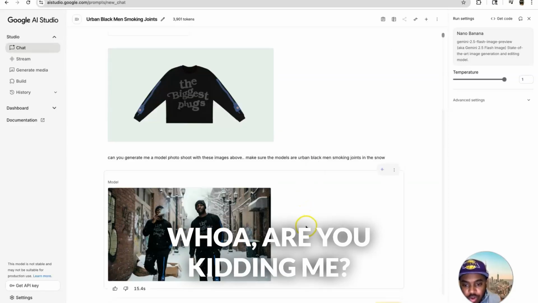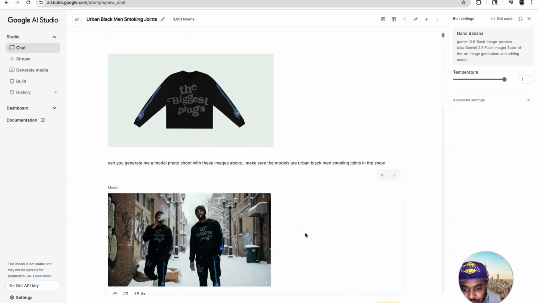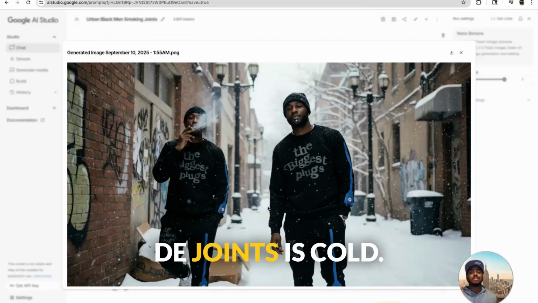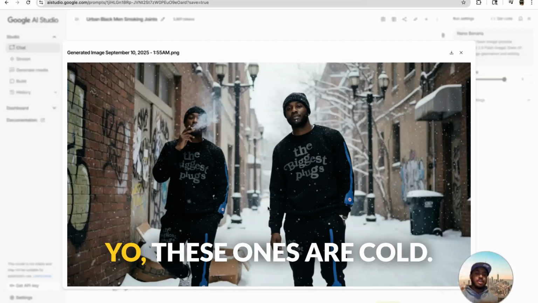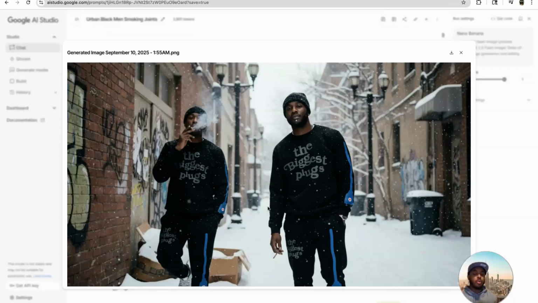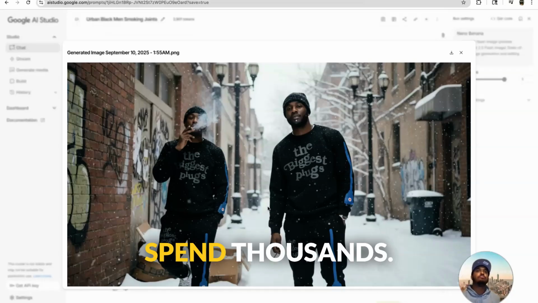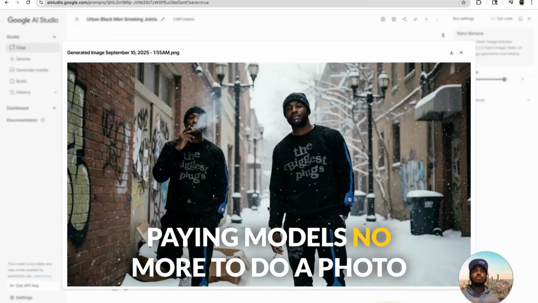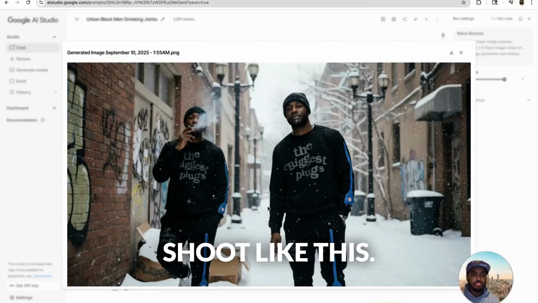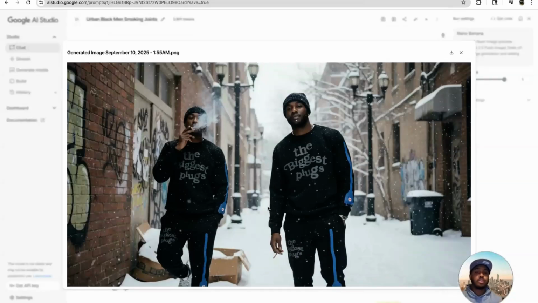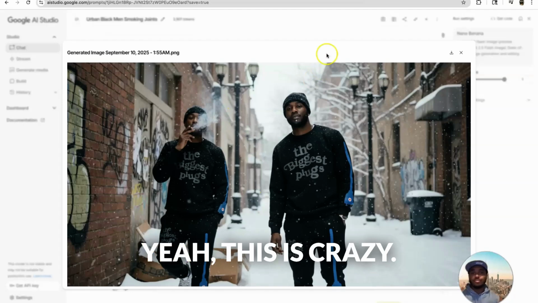Whoa. Are you kidding me? These joints is cold, bro. Yo, these joints are cold. Wow. This is literally, you don't have to spend thousands paying models no more to do a photo shoot. Like, this made me want to revamp my streetwear brand. Yo, this is crazy.